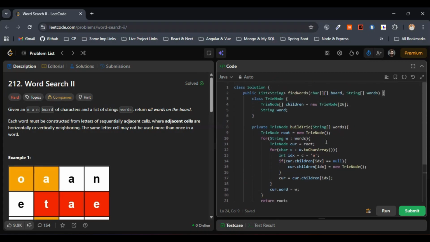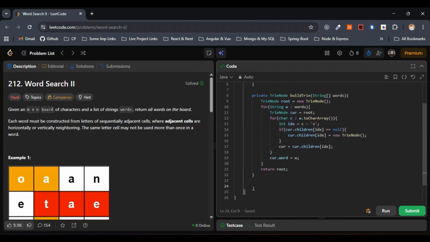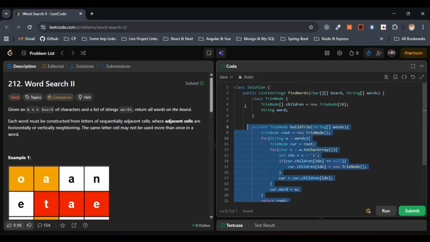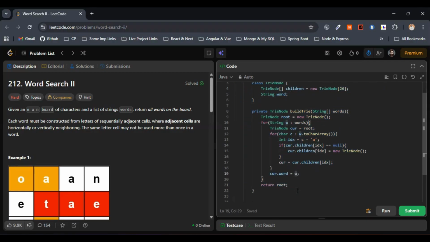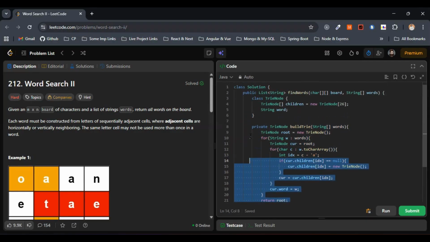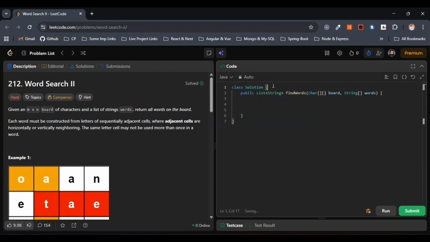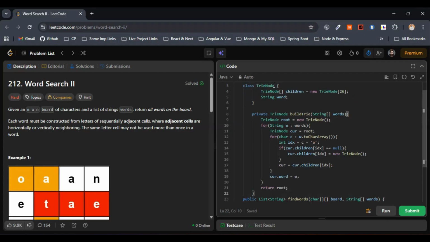Done with this part. Just give me a second here. One second, man. I'll just go with this part. Just go with this part globally actually. So I'll just come here. This is fine.